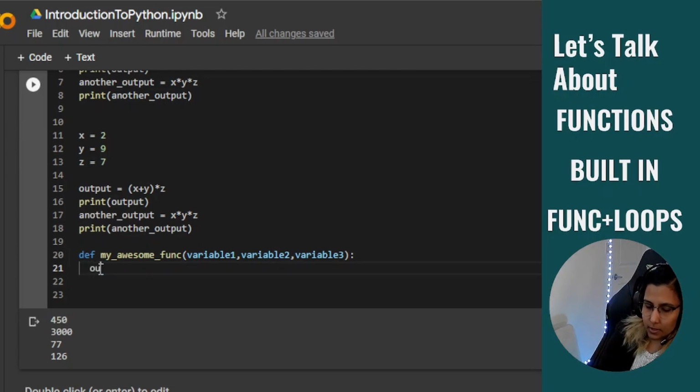So what would be the functionality? My output 1 would be variable 1 plus variable 2, and then I enclose them in brackets.